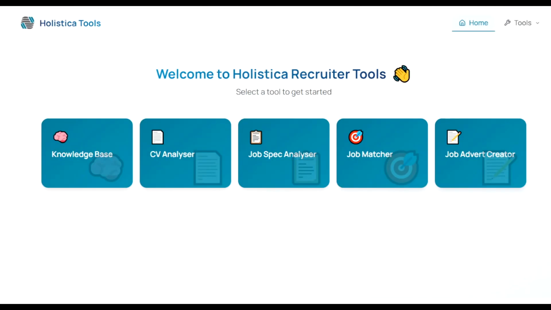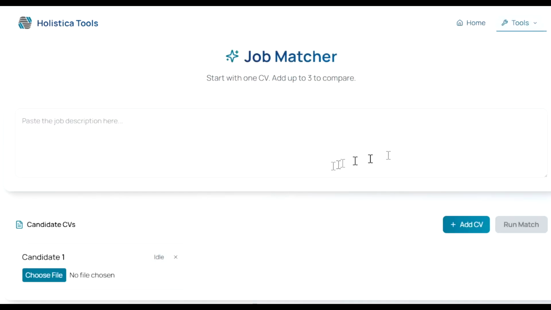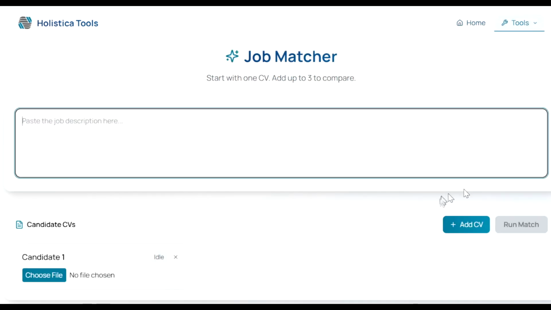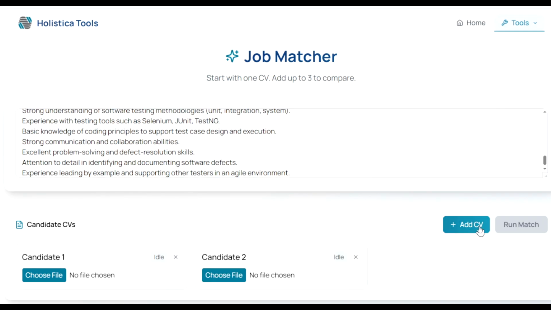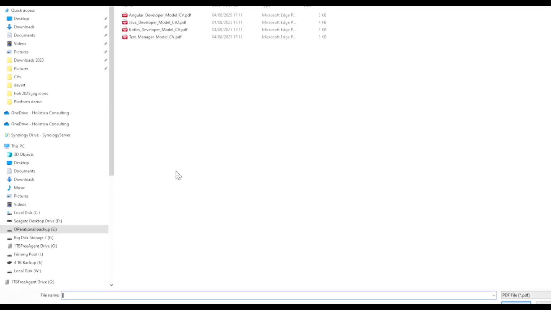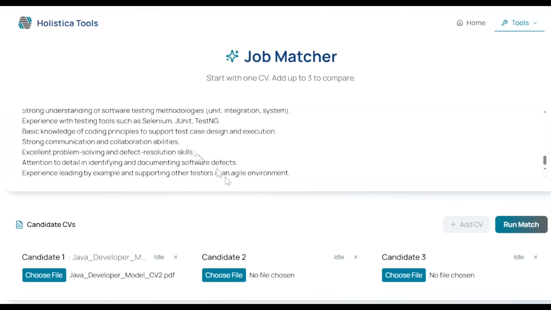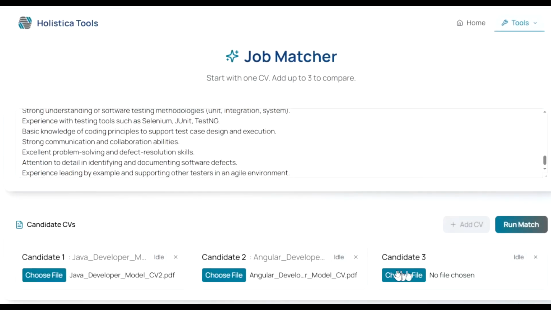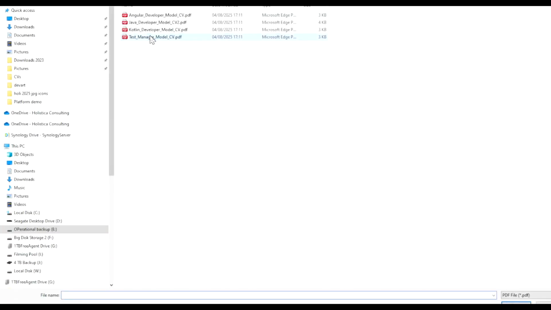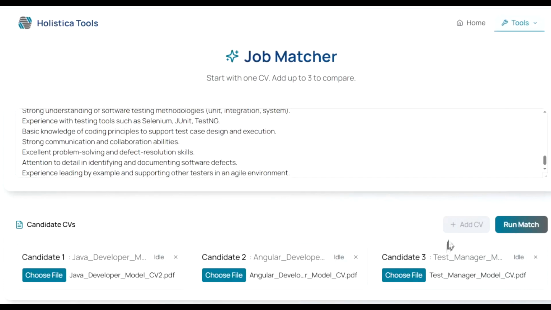So I'm just going to take that and put it into our job matcher there. But this time what I'm going to do is introduce the same CVs again. So add CV one more, and one more. So we've got 3 CVs there. Choose my file. In the first instance, let's put that Java developer there. Second instance, let's put an Angular developer there. And then the third one, we'll actually put the test manager. So hopefully that should be the one that it chooses.